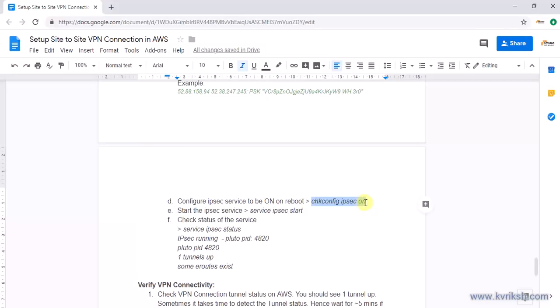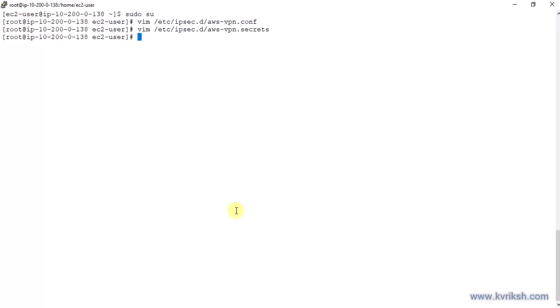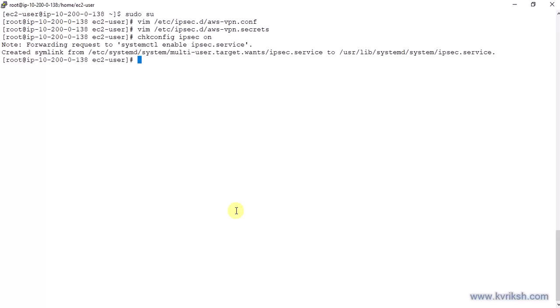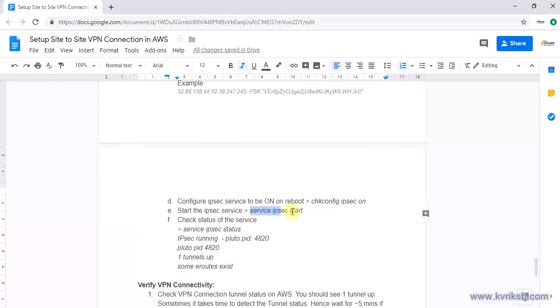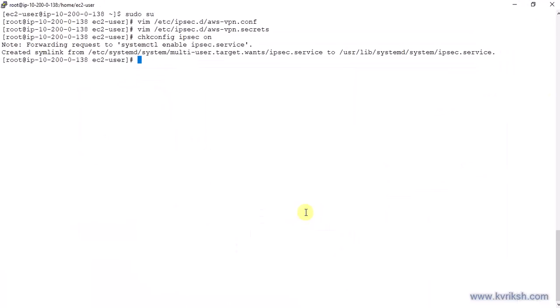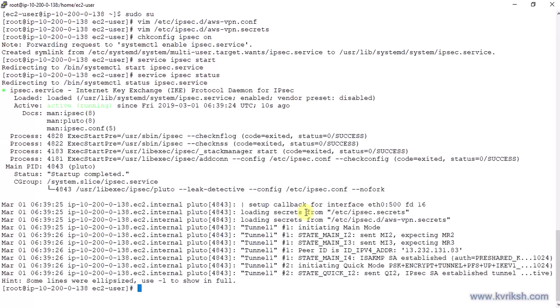Just do a couple more settings. chkconfig ipsec on, so that when the EC2 instance is turned on, the ipsec tunnel starts automatically. And finally we need to start the service, which we can do with service ipsec start. Okay, you can also check its status by service ipsec status, and it shows that it is running.